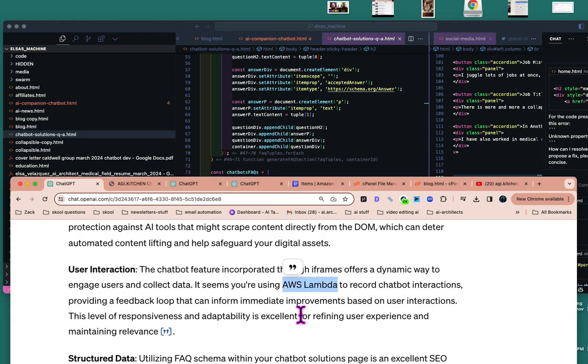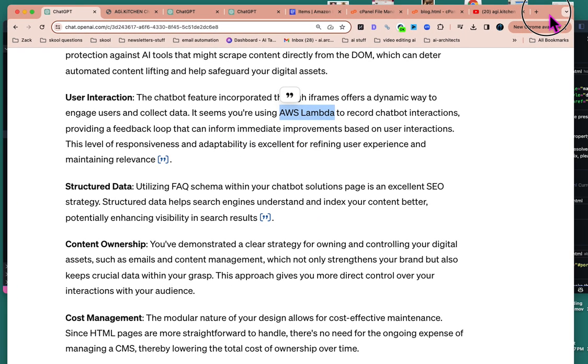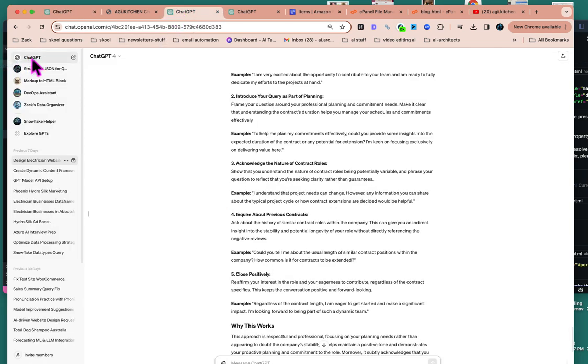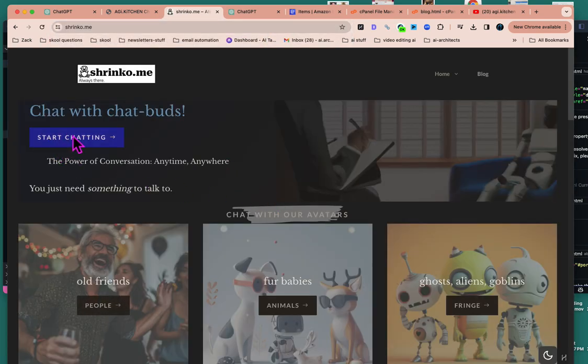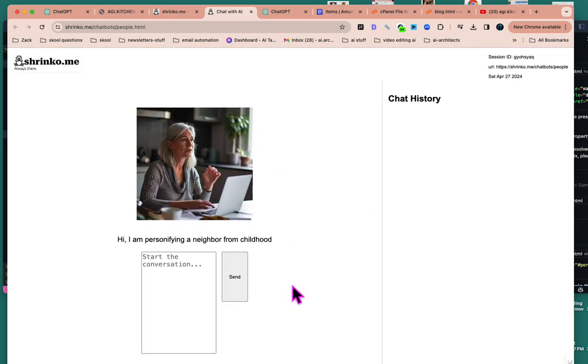I think that this also explains the use of the simplistic website. I actually did a lot of research on what is the best way to present your website if it's a website of the future. If you look at the ChatGPT interface, when you first go to ChatGPT, look at this, there's nothing here, right? My other websites like shrinko.me, if you go into where I have one of the chatbots, see, super simple.